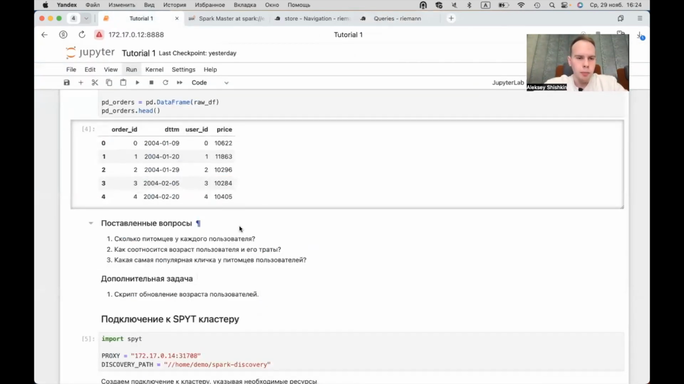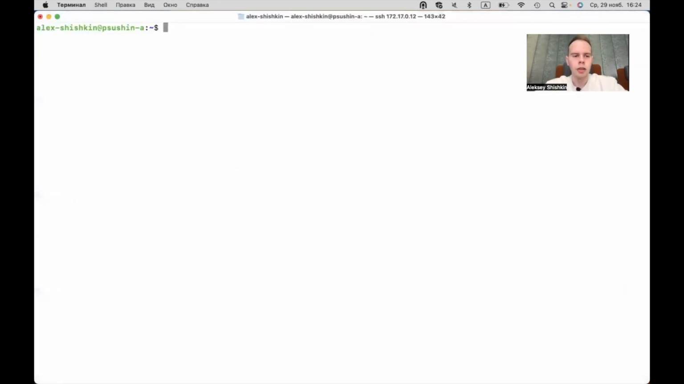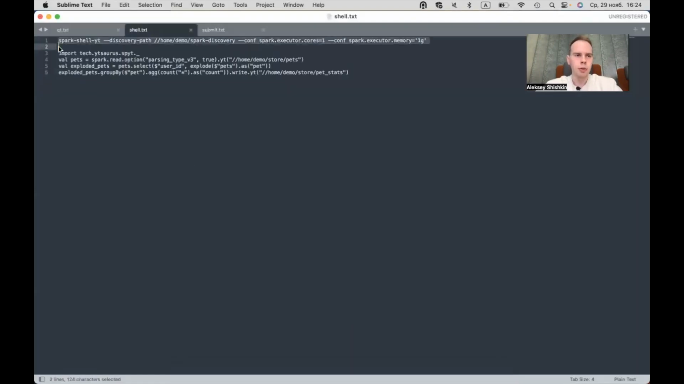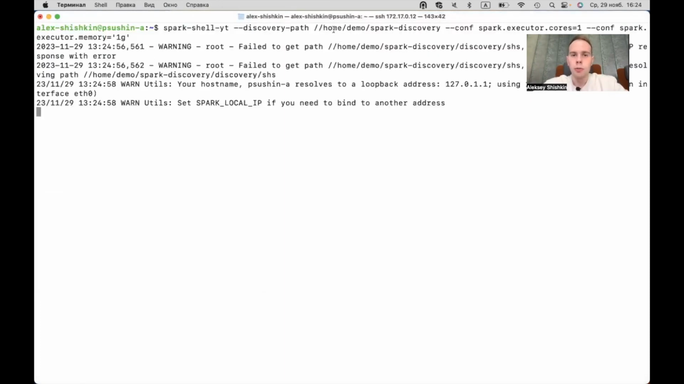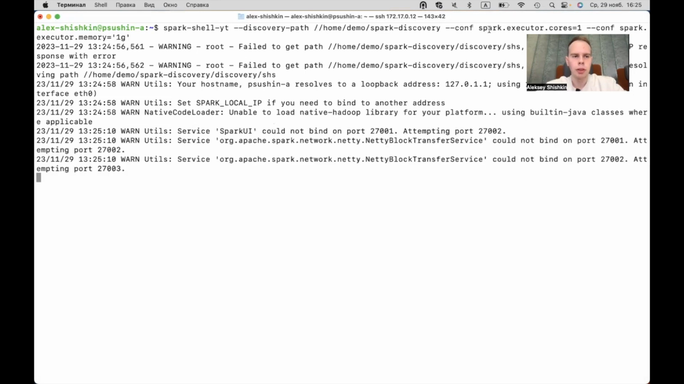We'll have our last question still unanswered. What is the most popular name among our users' pets? We'll solve this task using Spark shell. First, we'll run the command to connect to the shell. Here, we specified discovery_path and the settings regarding the executors we need, just in the same way we did it for Python.